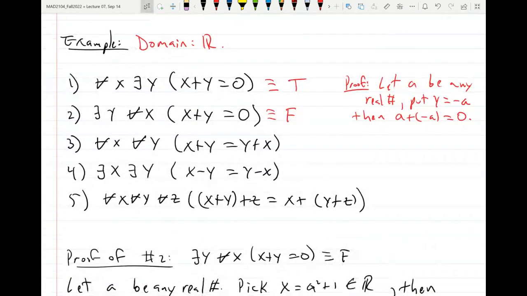Hopefully, with these two examples, you can see that the order matters. It's not the same. It matters who comes first. Now let's look at this one. Is this true or false? Do this quickly. This is true. That's a property of real numbers. That's commutativity. You can add however you want. It means that no matter what two numbers you pick, the order doesn't matter.